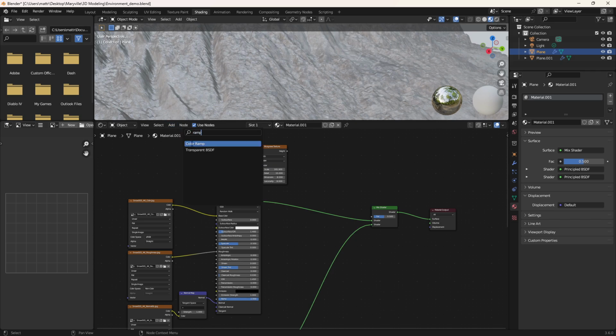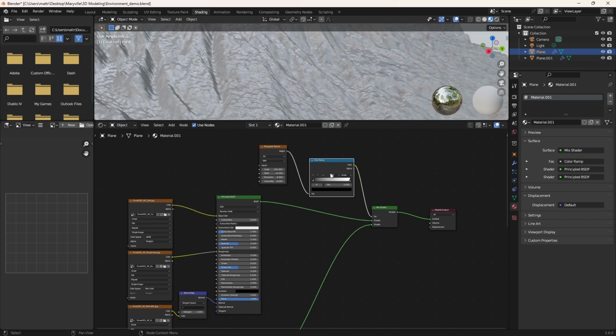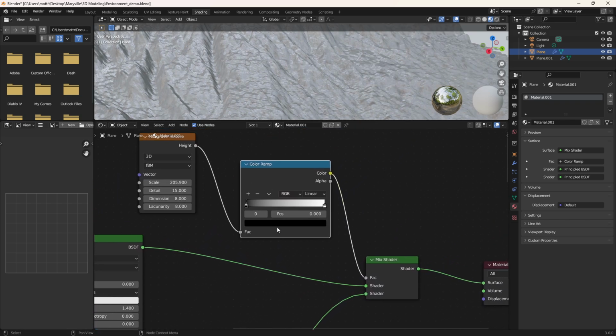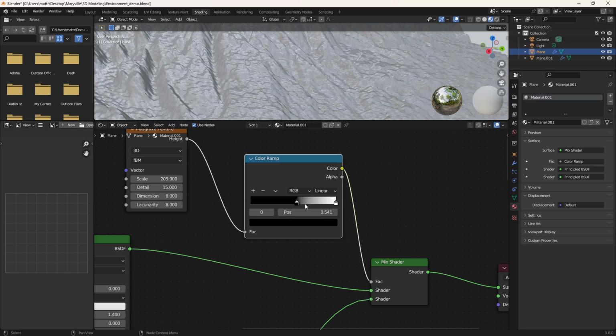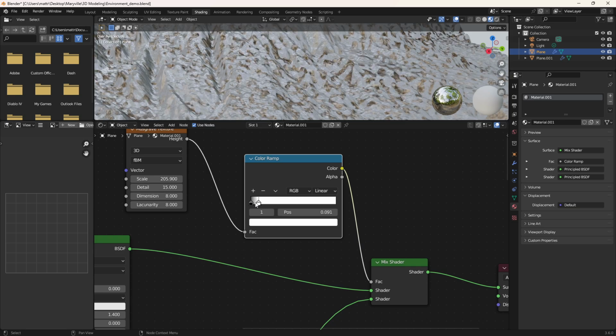And that ramp is going to give us a little bit more stark control over how it blends between one shader and another. So I'm going to add a color ramp, plop that right in the middle. Height goes into the factor of the color ramp, color goes into the factor of the mix shader. And then what I can do is I can mess with the white values and the dark values, right? And we can get some difference there. So look at this. Look at the change that happens there when you bring that all the way down. That's pretty nice to see.